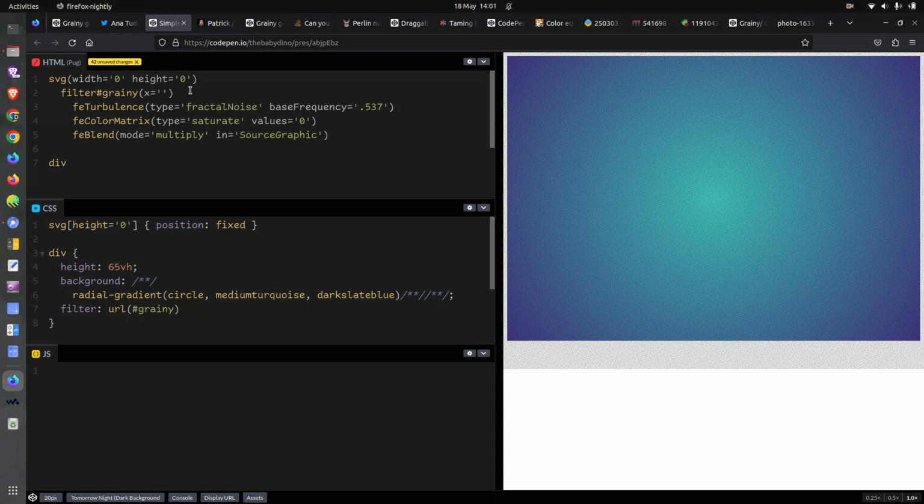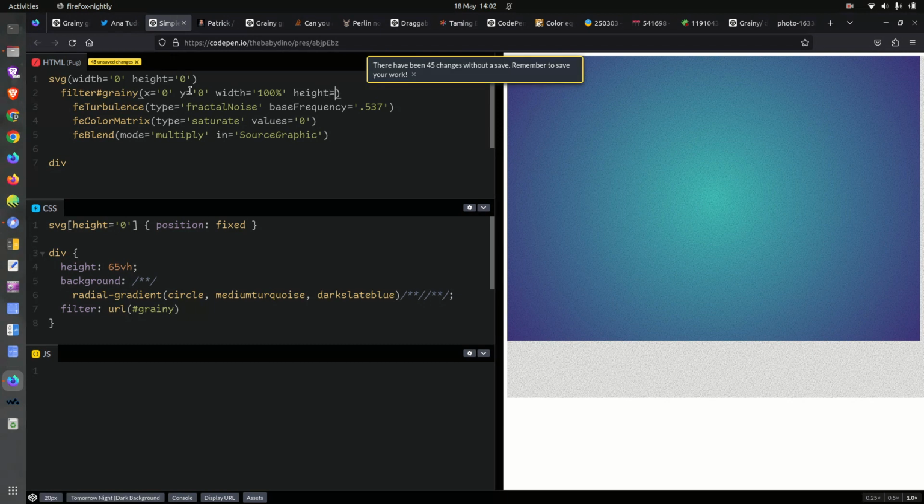So we're going to set top left corner x0, y0. And the dimensions are both going to be 100%. Height.